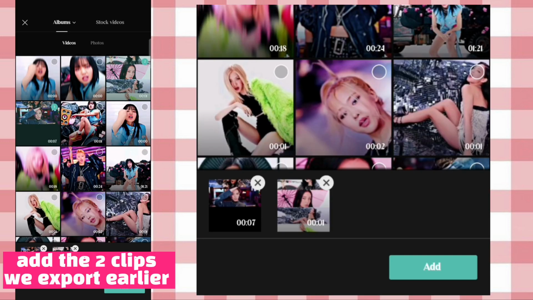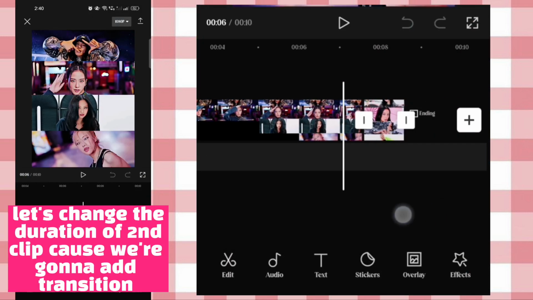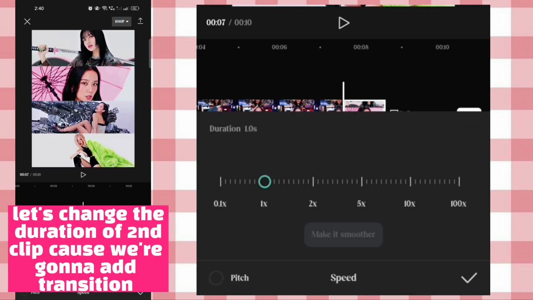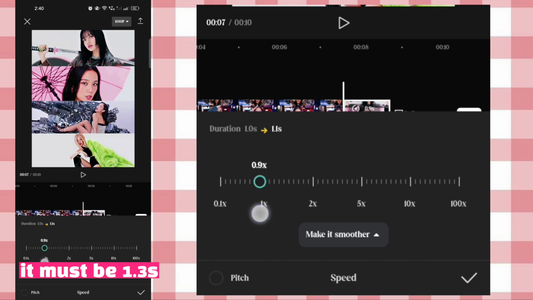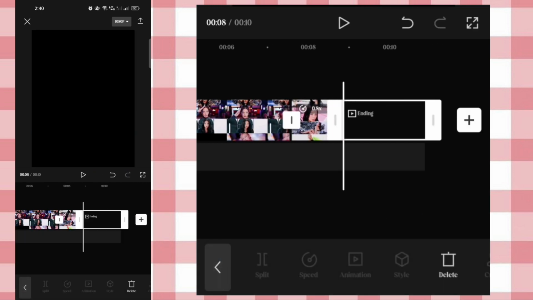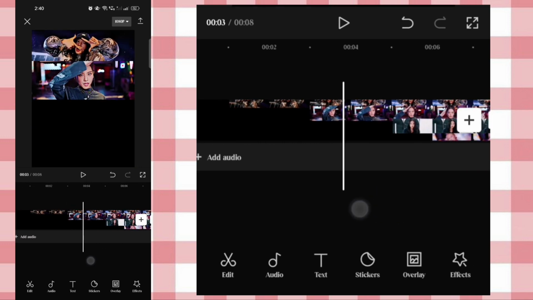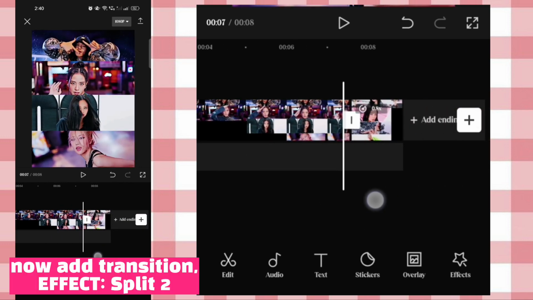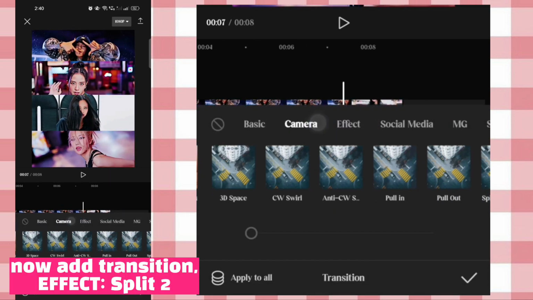Add the 2 clips we export earlier. Let's change the duration of second clip cause we're gonna add transition. It must be 1.3 second. Now add transition, effect, split 2.